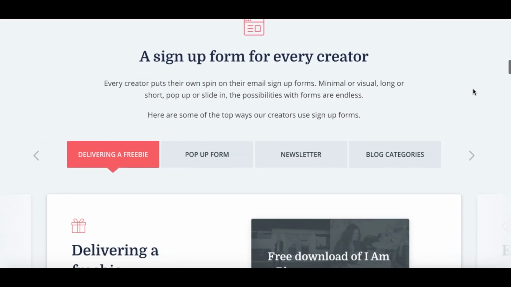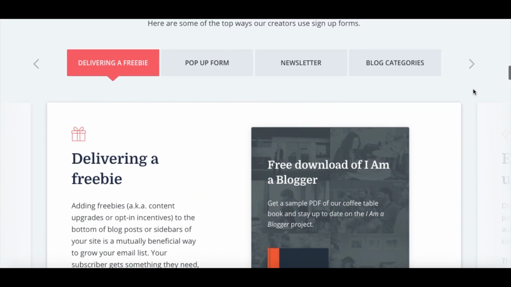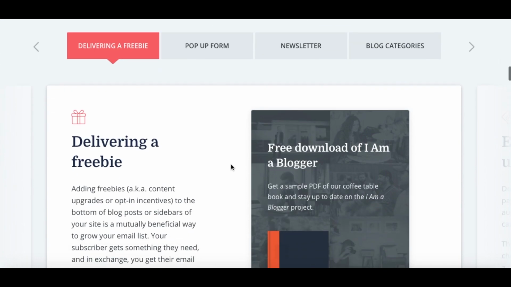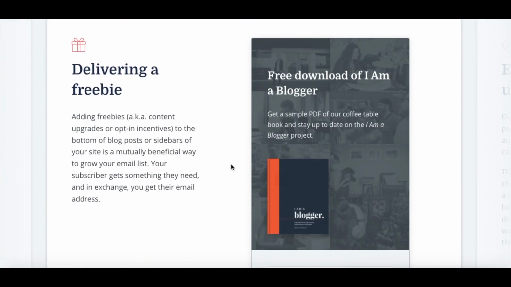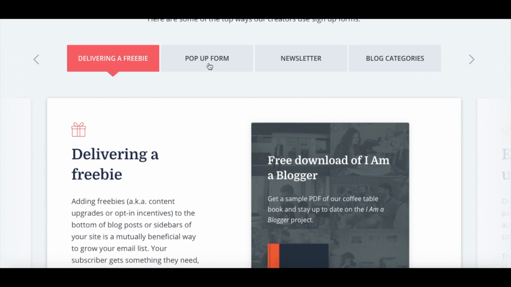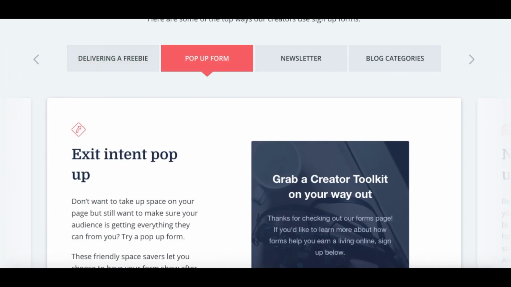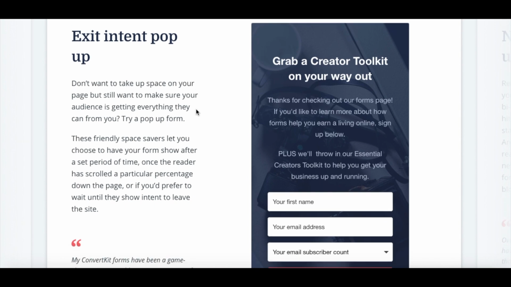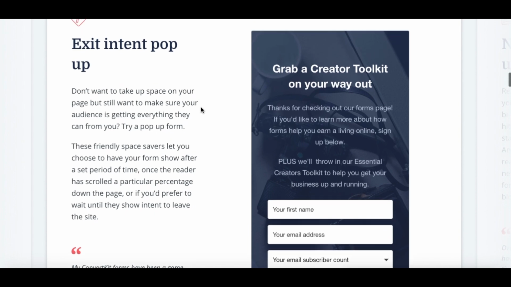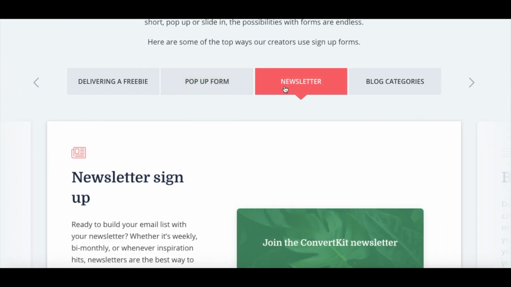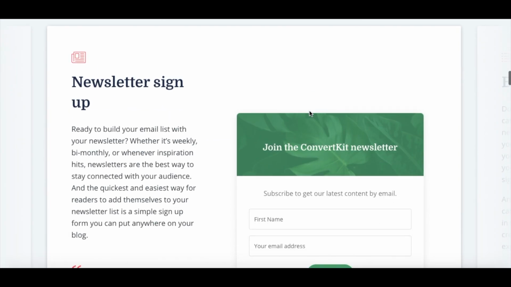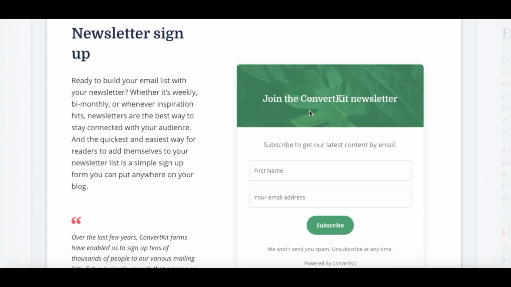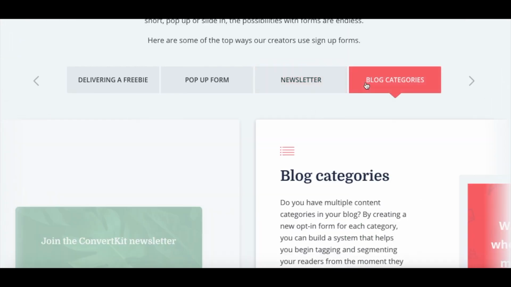Like I said, ConvertKit is great if you are looking to make some more money from your website. If you want to give away a freebie, a lot of people give away printables or a PDF book to get somebody's email for future sales. You can also do a pop-up form, the ones where you head over to the X and then it pops up and asks, oh, real quick, we'll give you this discount or this freebie if you give us your email. And then, of course, there's the standard blogger newsletter sign up, which you can add as well.